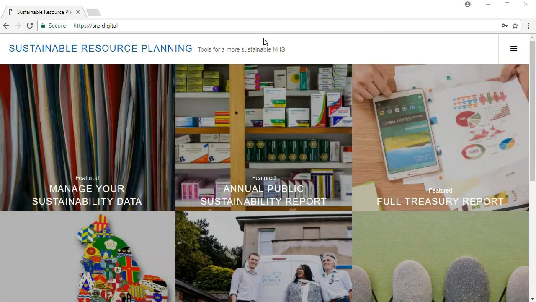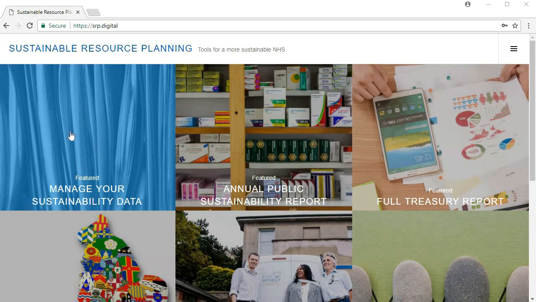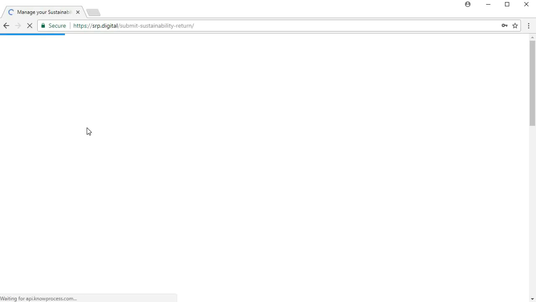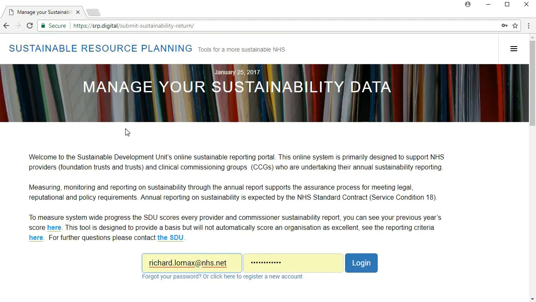I'm going to talk you through how to input your data into the new Sustainability Reporting Portal. And you're going to go through your Manage Sustainability Data section here. So if you click the tile, it will take you through, and there's a brief description here.